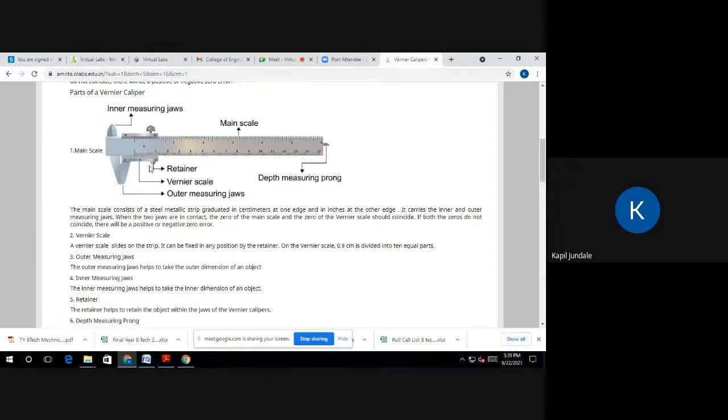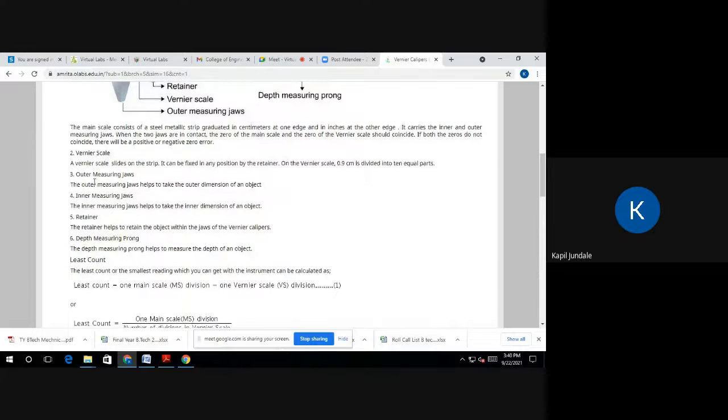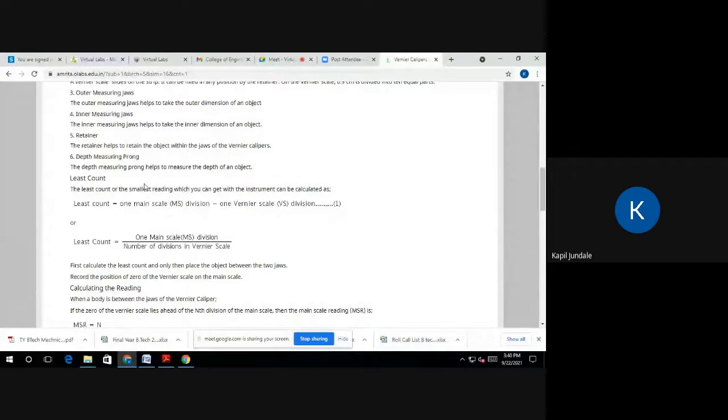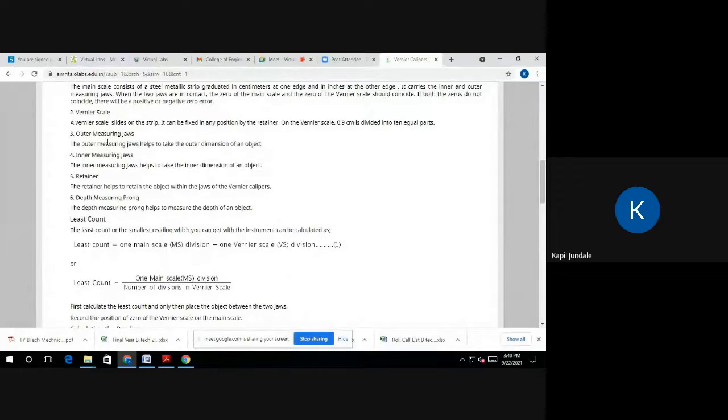Okay, parts of the vernier caliper, here they have shown the main scale. After that, the vernier scale you can see. Outer measuring jaws, depth measuring probe, inner measuring jaws. Okay, after that they have given, you can go to each and every part.